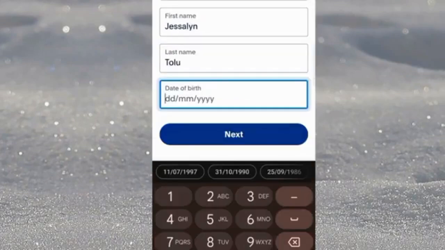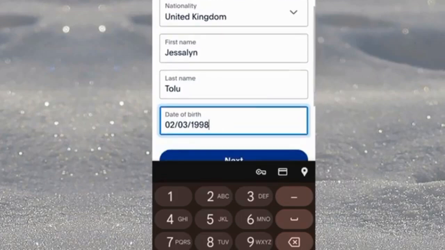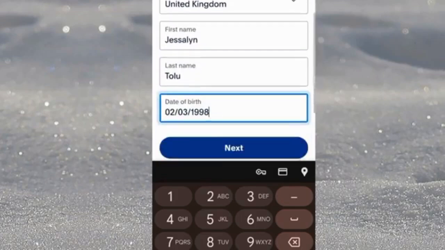All right. Now your date of birth. Your real date of birth is what you're going to put here. So just put your real date of birth here so you don't forget it. Ensure you're above 18, because if you're not above 18, you cannot create a PayPal account. All right. So now we are done filling in our personal details. We're going to click on next.